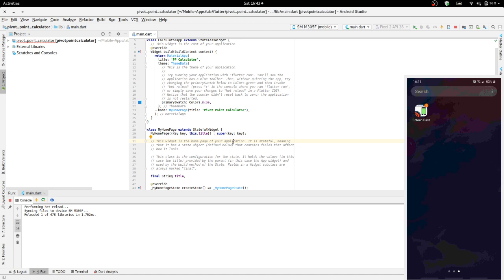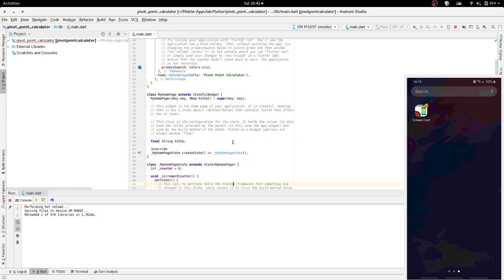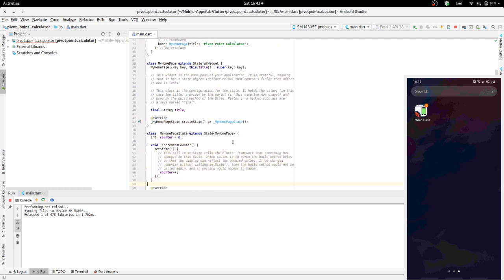Fields in a widget subclass are always marked as final. Okay, so does it mean it's not a part of the state? Okay, yes, that makes sense because title technically doesn't change and it's not a part of the state life cycle. Okay, then we have another class that extends the state of my homepage.